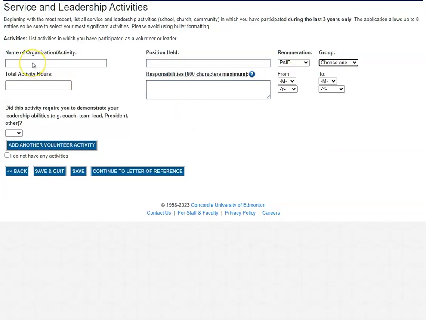Name of organization or activity. Enter the name of the organization first. If the activity is not associated with an organization, list the name of the activity only. Position held. This could be a staff member title or a volunteer title. Responsibilities. List your job responsibilities.